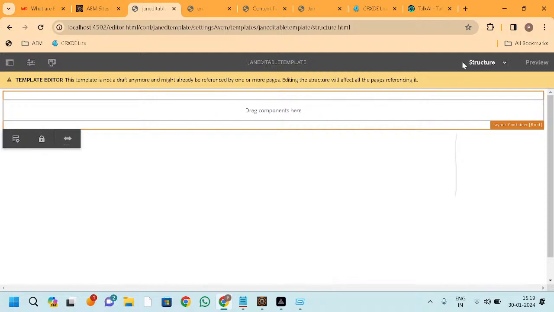Okay, so when you lock inside this structure mode, you are not able to delete this component. This component will show in your resultant page, but you are not able to delete it. Okay, and here we have another option, that is initial content. Inside the initial content you can add your content, and this is the content that will show on your resultant page.